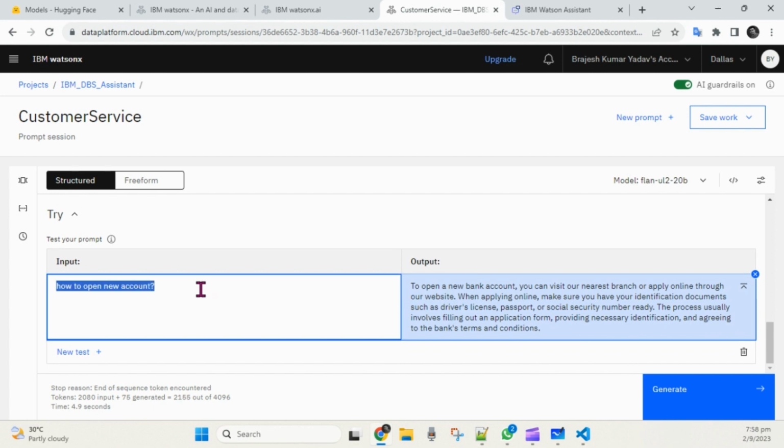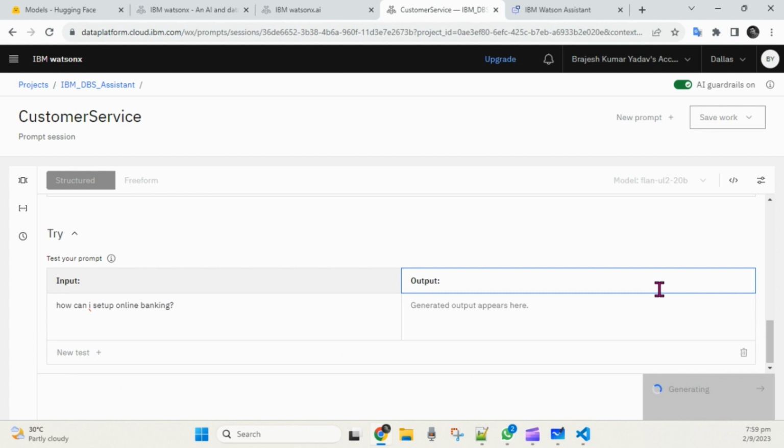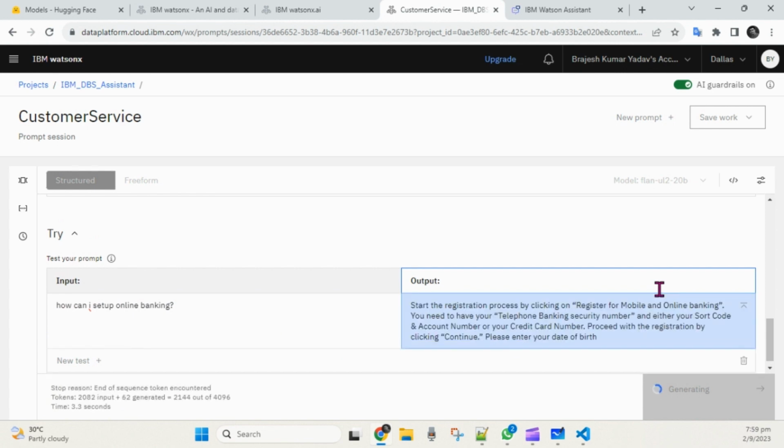Now we can ask one more question. You can say, how can I set up online banking, and generate. So this is the way you can ask a question and see the answer, what answer we are getting back, and how accurate this answer is.